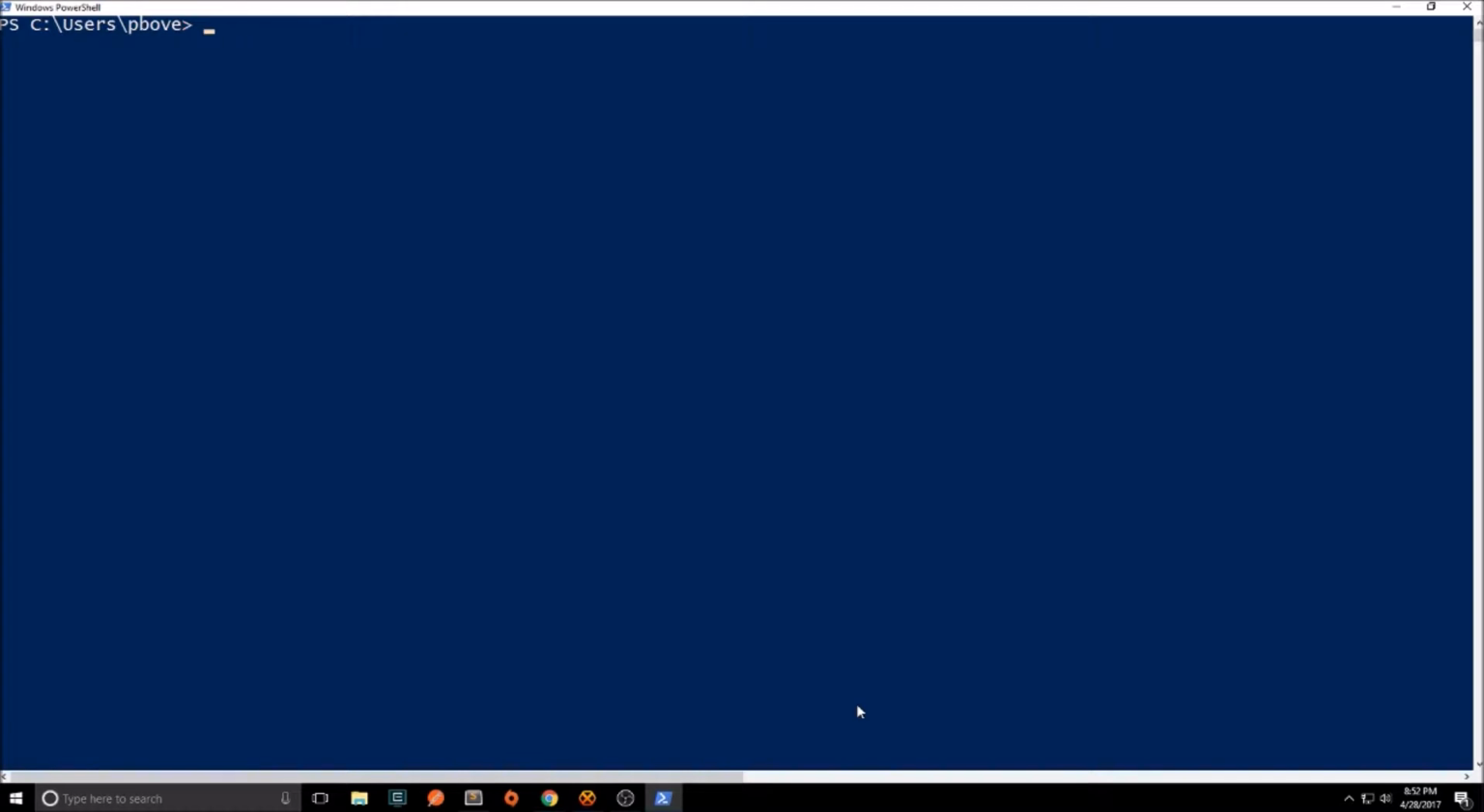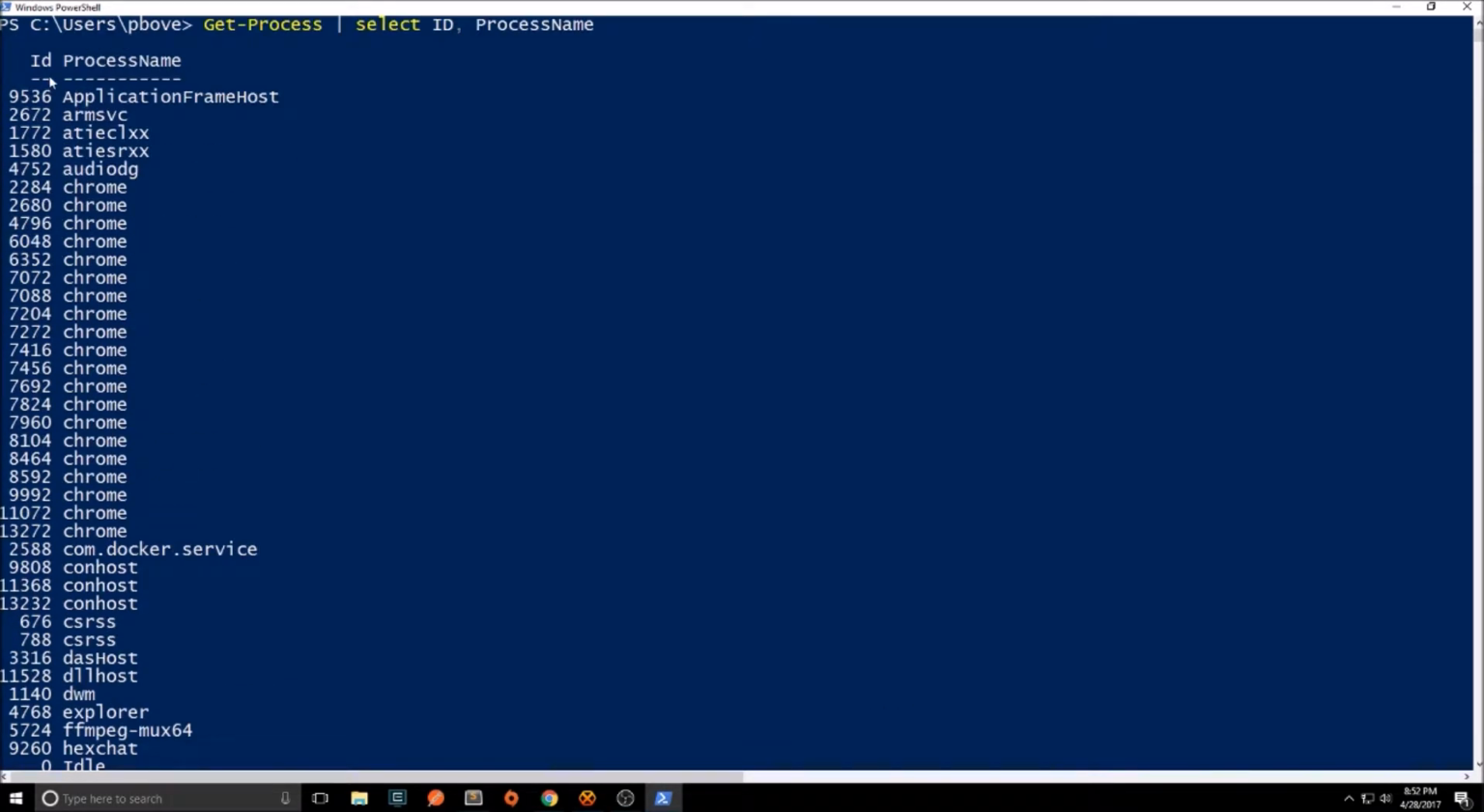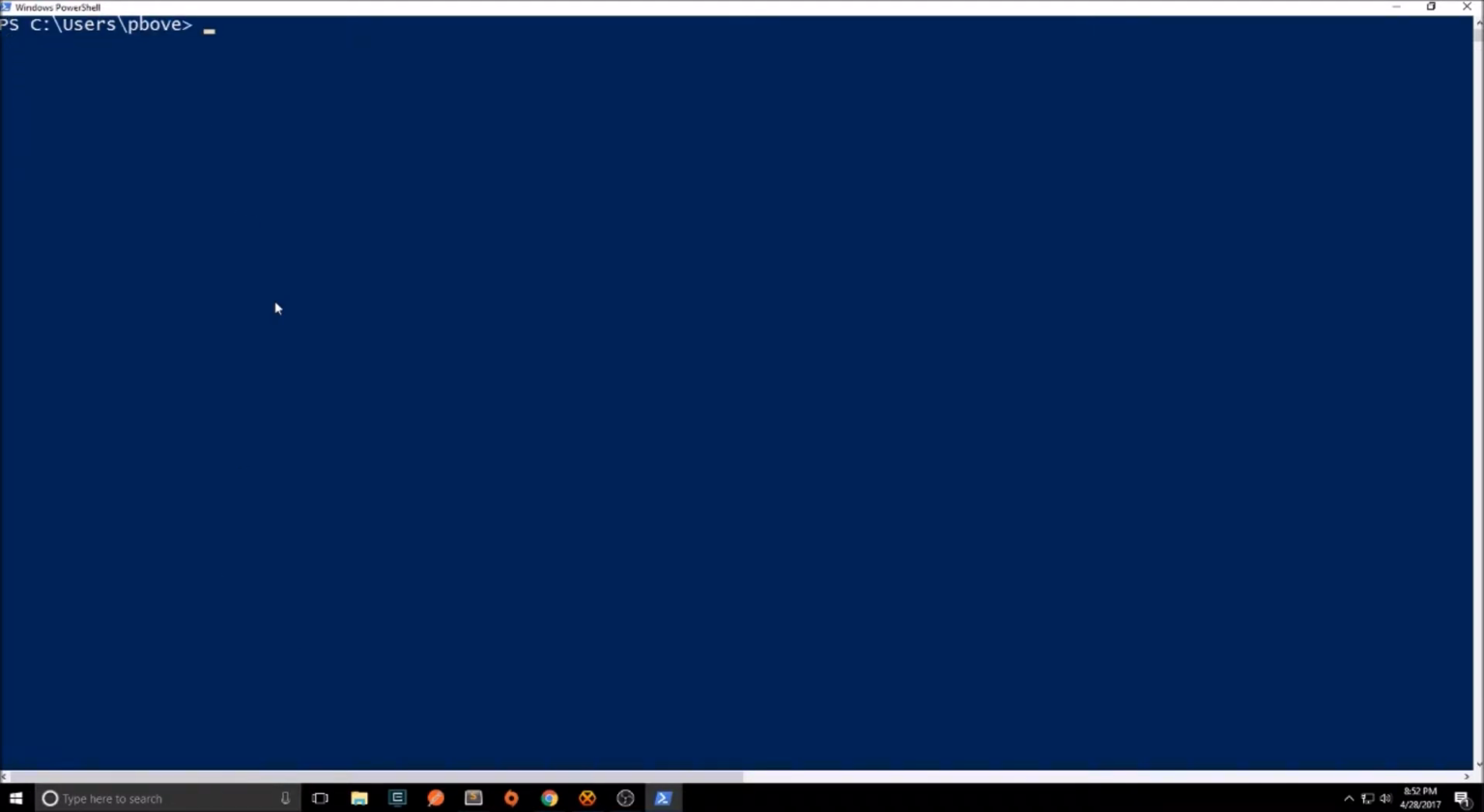PowerShell also has got a nice history. And get process, pipe that to select, and select lets you select properties. So we just want ID, and we just want process name. Type, and this is what you have. Oh, that's really cool. You know what's cooler?